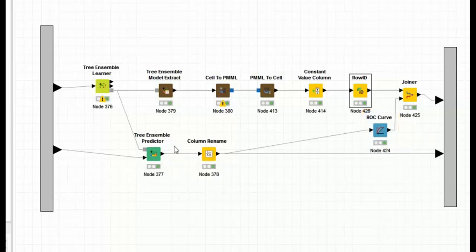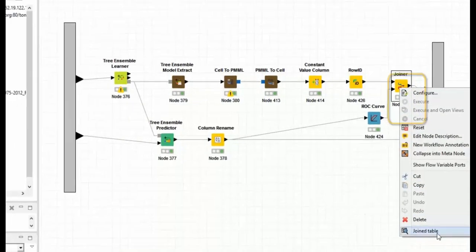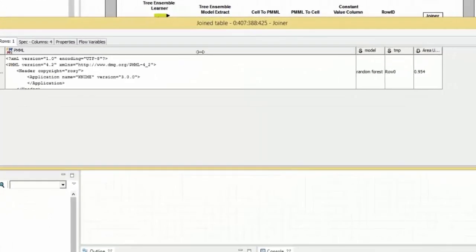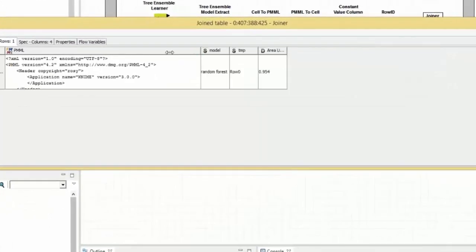The model generated by the tree ensemble learner is converted into PMML and imported into a data cell in KNIME. The data cell is then joined with the value of the area under the curve generated by the ROC curve node. So at the end of this meta node, I have a model in a cell, and then I have its corresponding area under the curve in another cell.